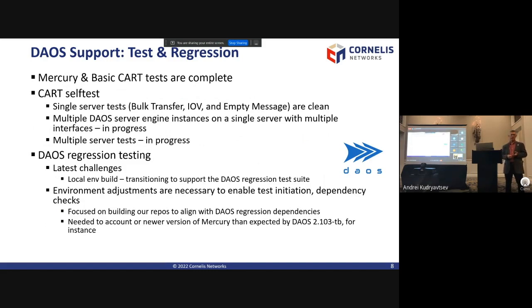We have multiple HFIs installed in the servers, and a single DAOS engine is required for each of those interfaces. Getting each of those interfaces to map to each of those DAOS engines has been a little bit of work in progress. The team is working through it, but that's expected to be resolved very shortly. And as far as multiple server tests, those are in progress right now and running well.